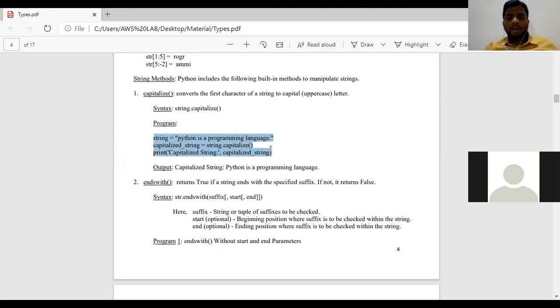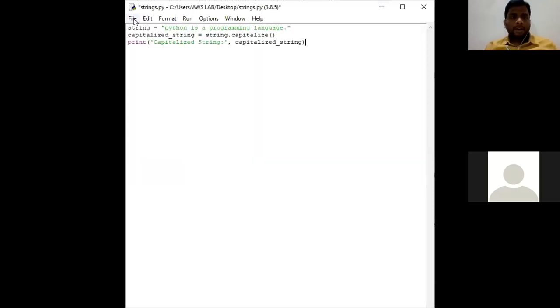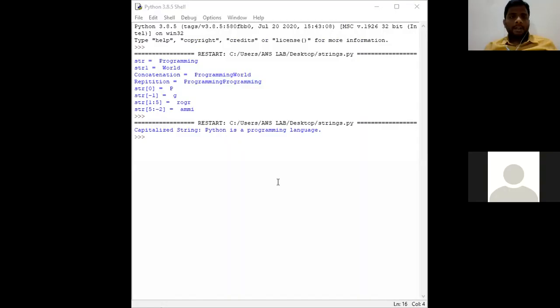Now we shall execute this program for capitalize function. So I remove the program. I'm doing it. Go to file, save, go to F5, run the program. Now go to the IDLE prompt. See here, P will be in uppercase letter and the total remaining string will be as it is. Clear? Okay.